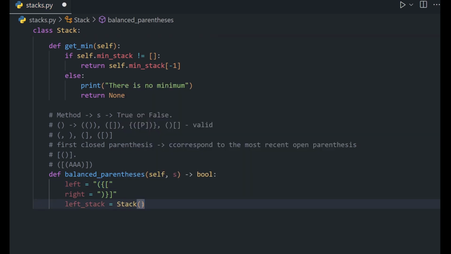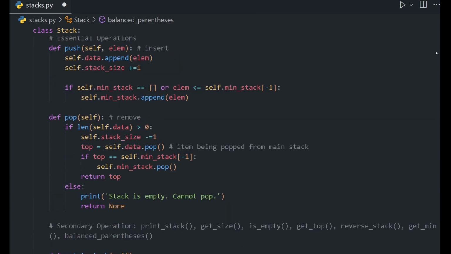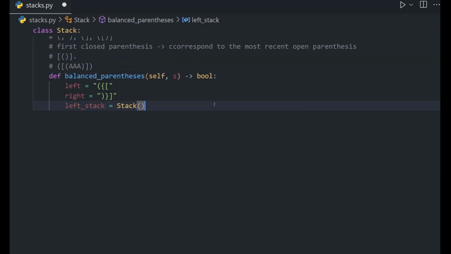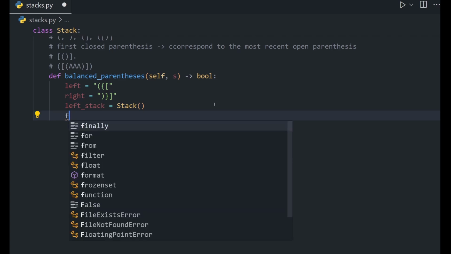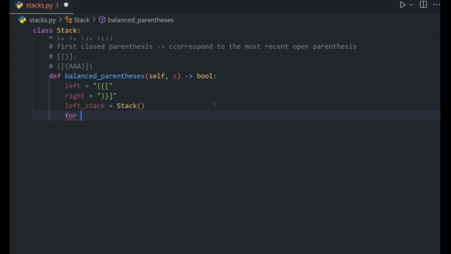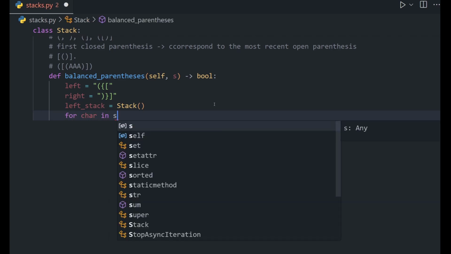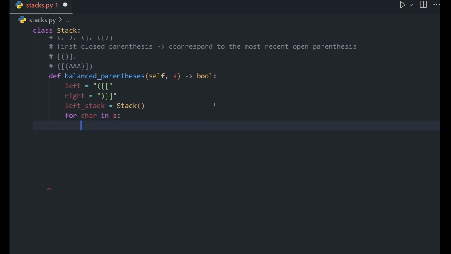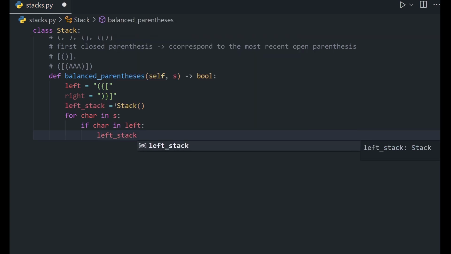So for that, we're going to instantiate our class here, this stack. Now that we have this, I think our approach should just be to take the string and loop through it. So we'll say for character in our string, what we want is that if the character is in the left, so if it's in this left group of parentheses, then we want to push it onto the stack. So we want to say left stack, and then we want to push it onto the stack.